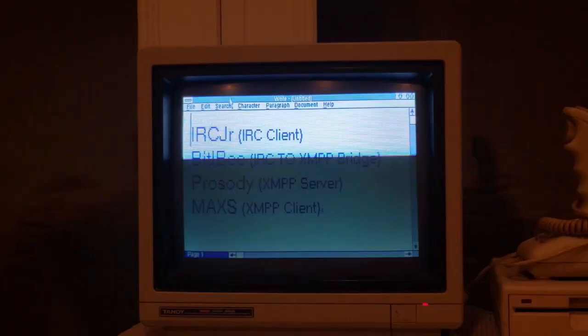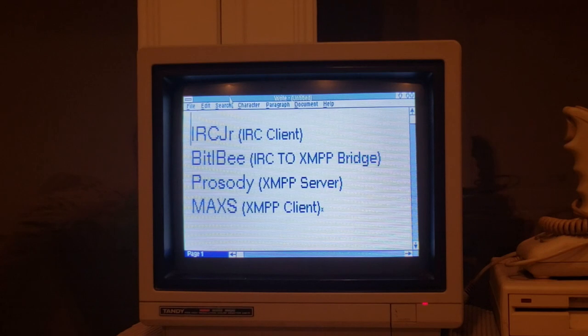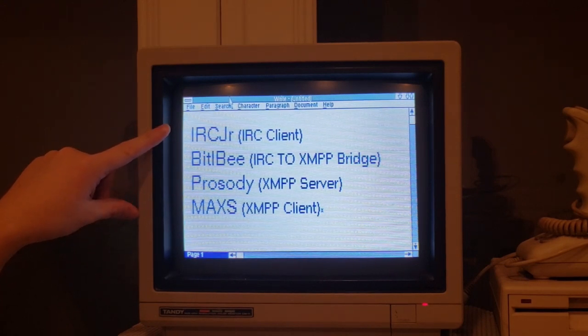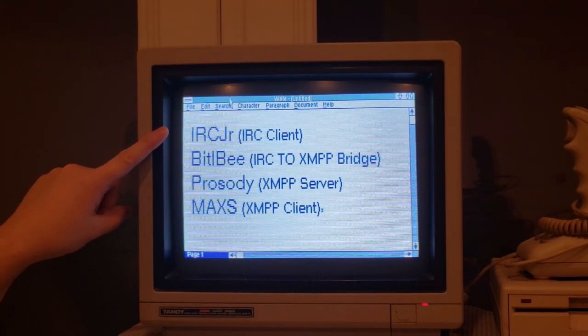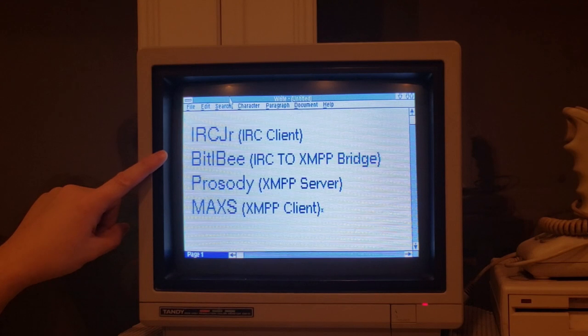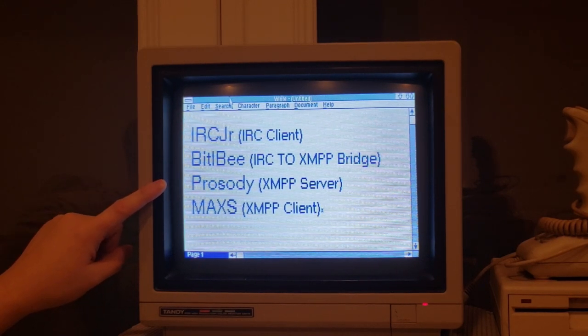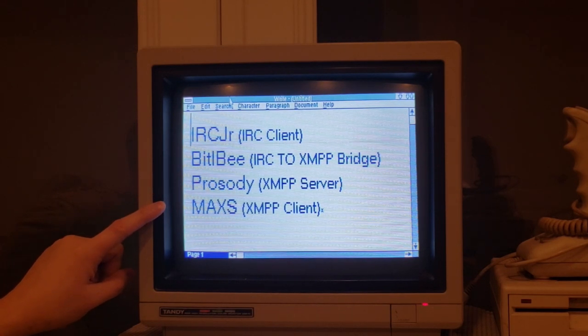There you have it. So how did we hook all of this up? Basically, four pieces of software. On the Tandy, we used MTCP's IRC Junior client for IRC. On the Raspberry Pi, we used a program called BiddleBee, which is an IRC to XMPP bridge. On the Raspberry Pi, we also used an XMPP server called Prosody. And then on the Android phone, we used a client called Maxs.